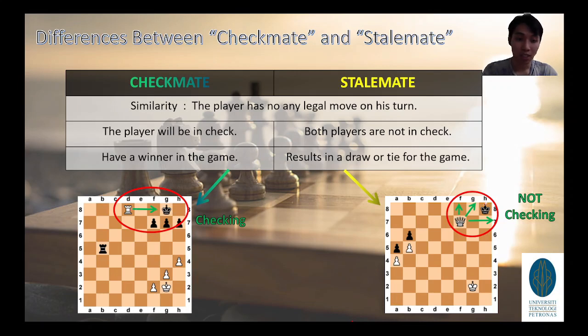For this case, the same, the black piece player has no legal move on his turn. This is because the pawn here cannot move anymore, and the movement of the king has been restrained by the queen of the white pieces, which is this one here and here. So the black player does not have any legal move, and the king is also not in check. This is what we call a stalemate, and this will result in a draw.